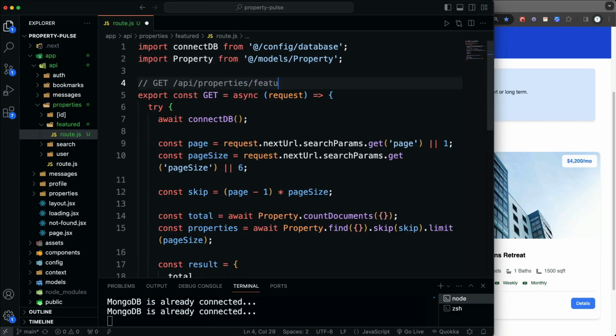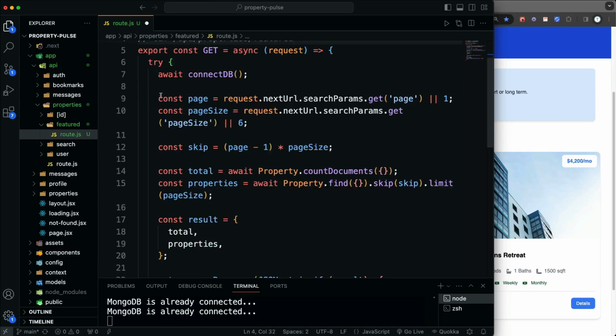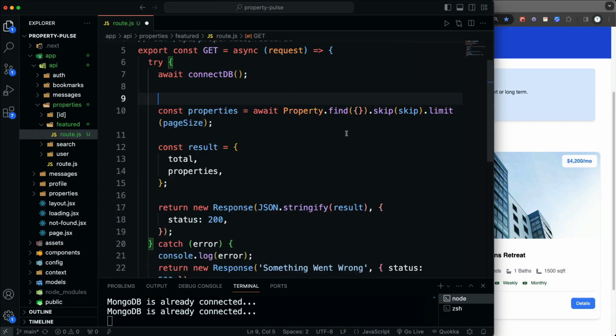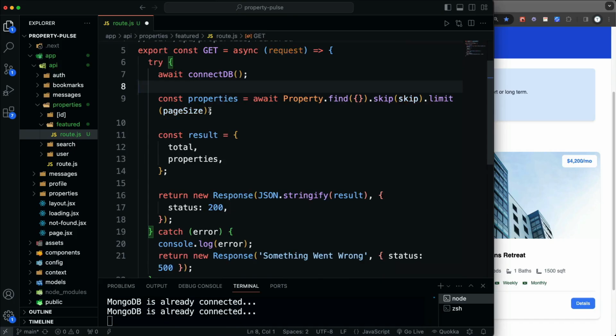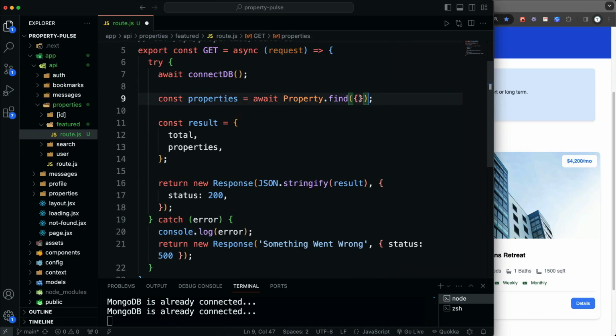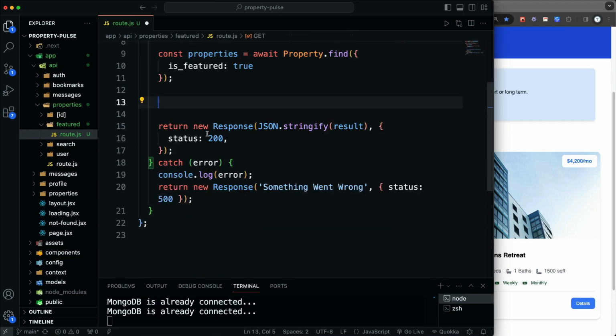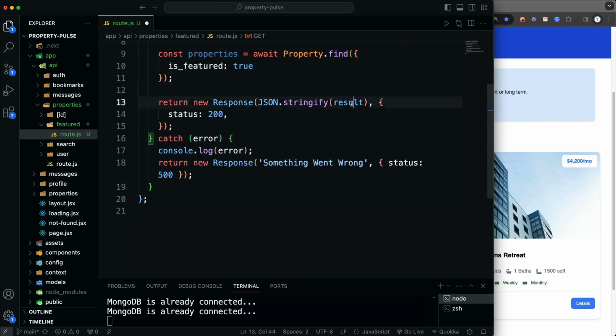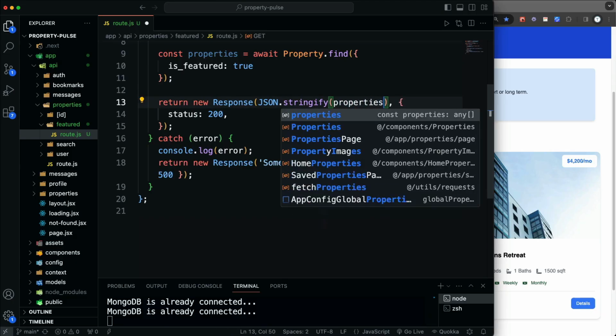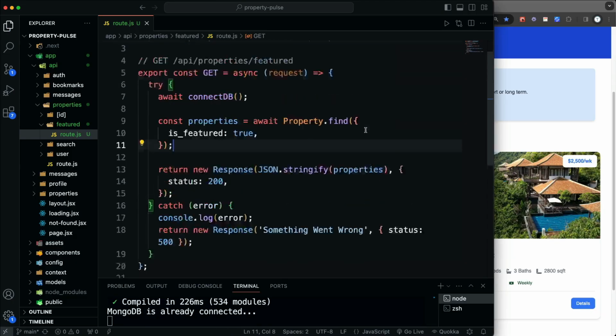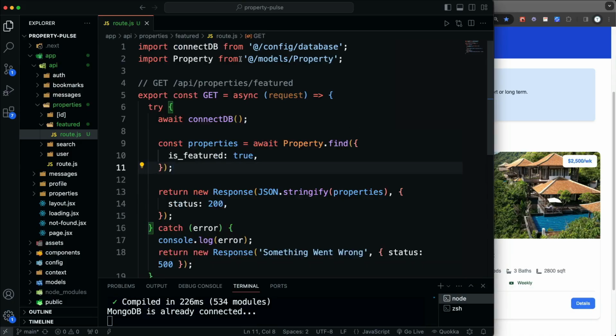Let's say /featured, and then we don't need any of this pagination stuff. We just want to get the properties. We don't need the limit or skip, but we do want in this object here, we're going to say where is featured. We want to find where that is equal to true. All right, and then we don't need this result because we're going to send the properties back directly. So just change that to properties. All right, so that should do it as far as the endpoint goes.